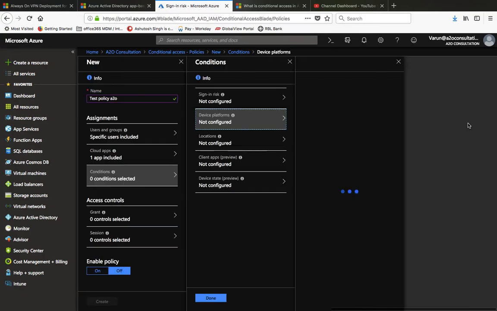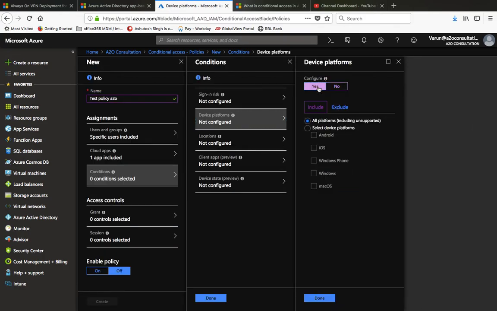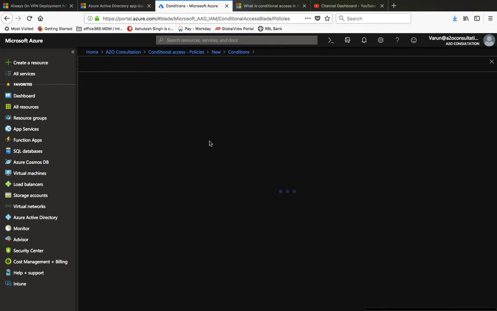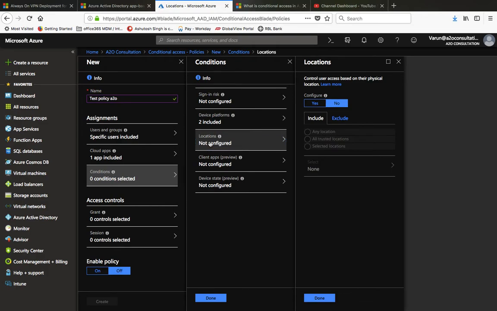Then the device platform. There are Android, iOS, Windows Phone, Windows, and macOS. I'll be creating a policy for iOS and Android devices. Done. Then locations. If you have any location which you want to include, you can go for it. If you select any location, that means any user from any geographical location can access Outlook, I'm sorry, Exchange Online, from their devices from anywhere.